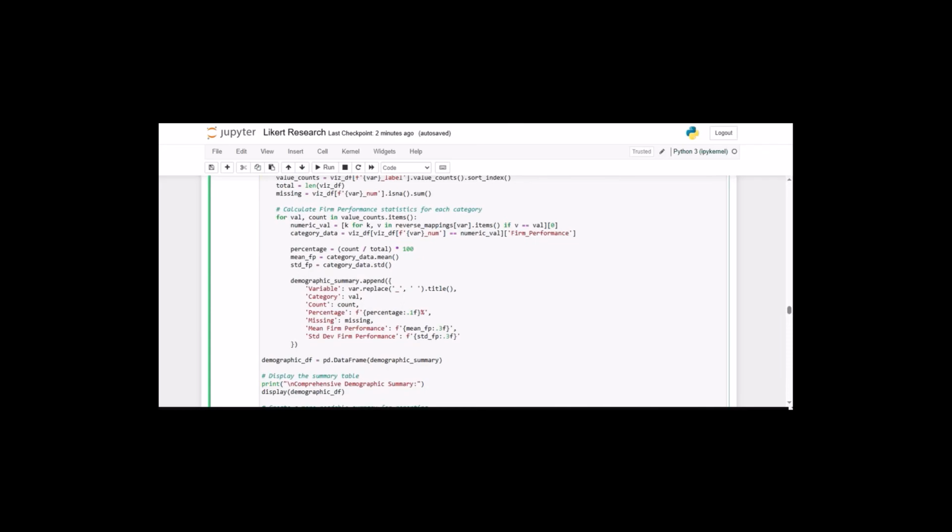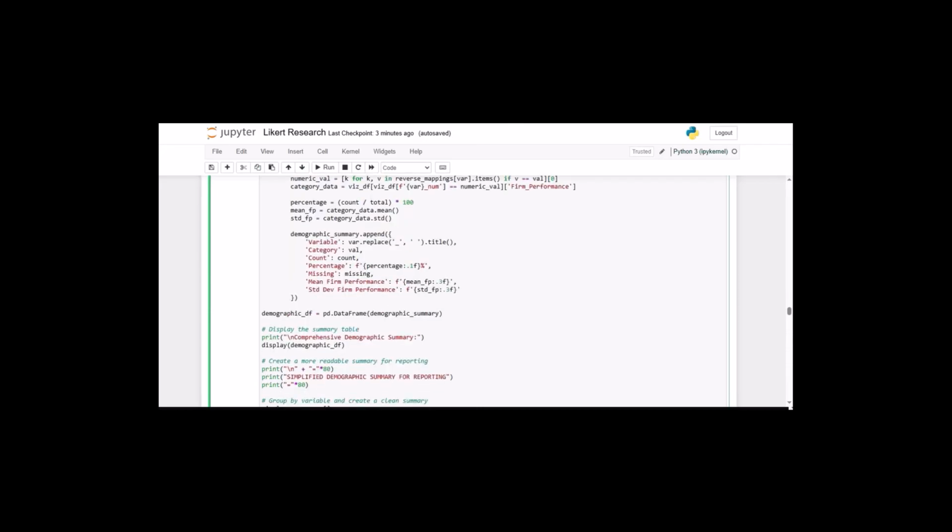But here we are finding the demographic summary table, and we create this one by ourselves. To form a table, we have headings for our table. We call it variable. We have the category, which is a demographic category, maybe age, gender, and so on. We have a count column, a percentage column, a missing value column, a mean column, and a standard deviation column. So that's what we have there. We are using three decimal places.